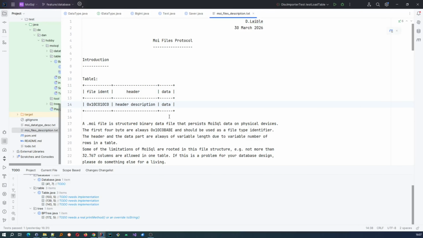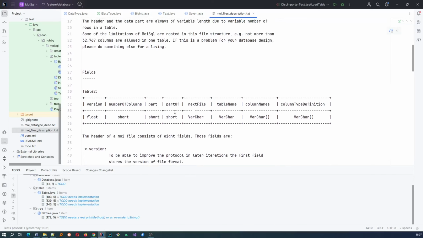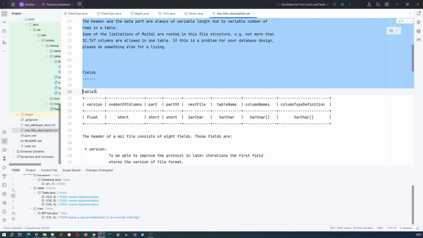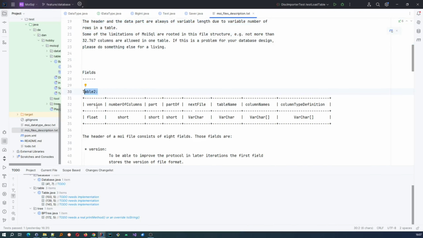Now let's look at the header. You can see it here in table 2. First of all, we have the version of the file type. Why do we need the version of a file type? It's simple, because we might later on have better ways to save a file. We don't know it yet, but our software needs to be able to handle all those different file progressions, and so it has a version, which is a float. Right now it's just 0.1.